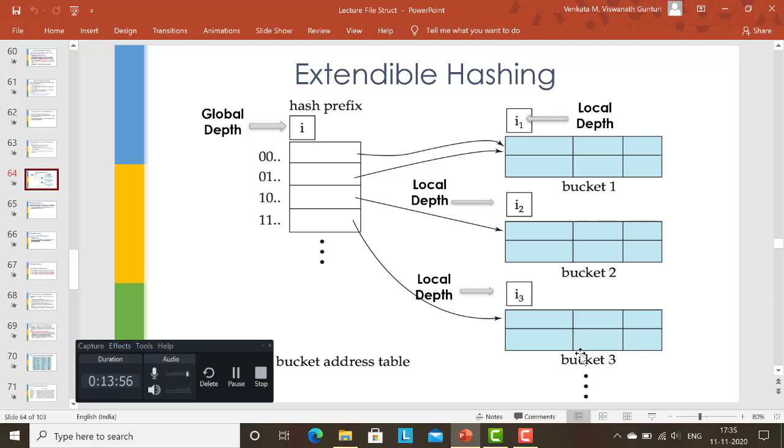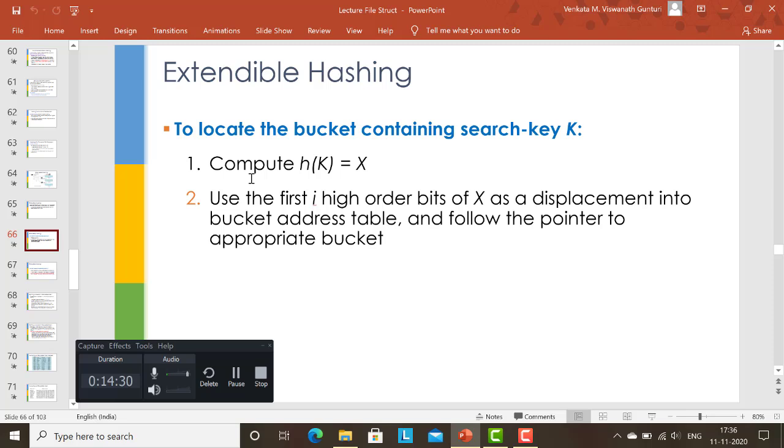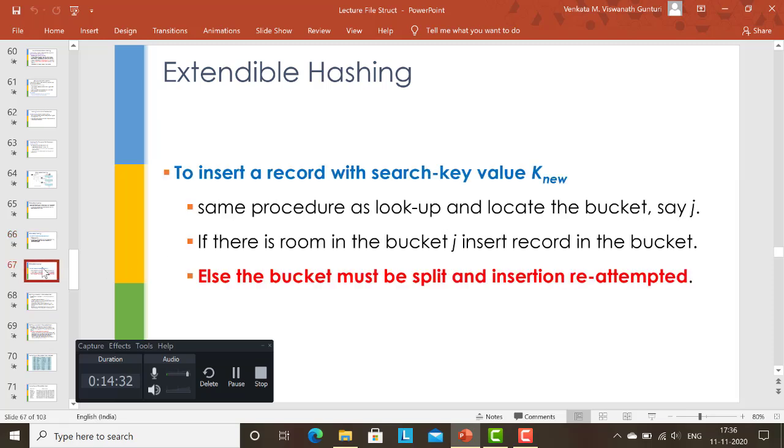So once again, if your hash file is hashed on the department name attribute, and you want to find all the records of the CS department, you'll first pass the department name through your hash function, and you'll get the hash value, and then you'll pick the leftmost I bits, and look in the bucket address table to see which bucket contains the computer science records, and then you'll go to that bucket and retrieve them. So this is how you search for a key in extendable hashing.